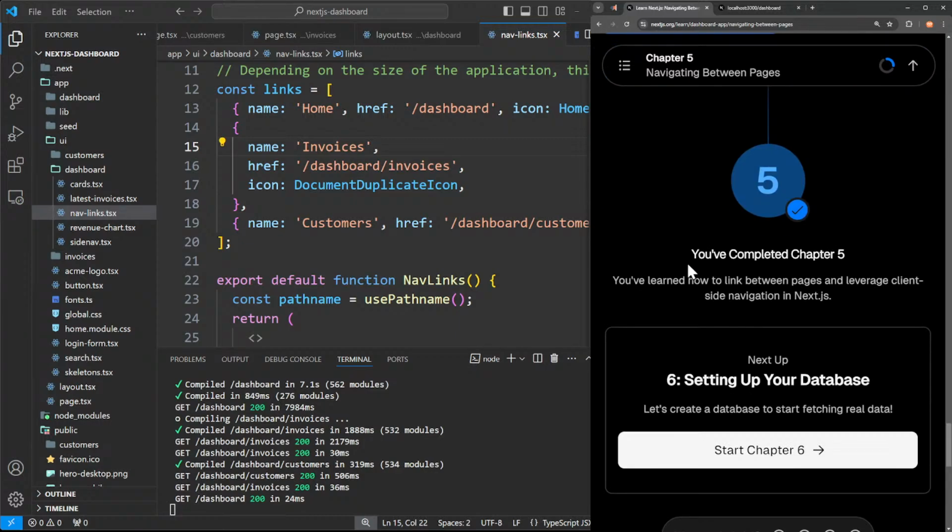Save and check your localhost. You should now see the active link highlighted in blue.